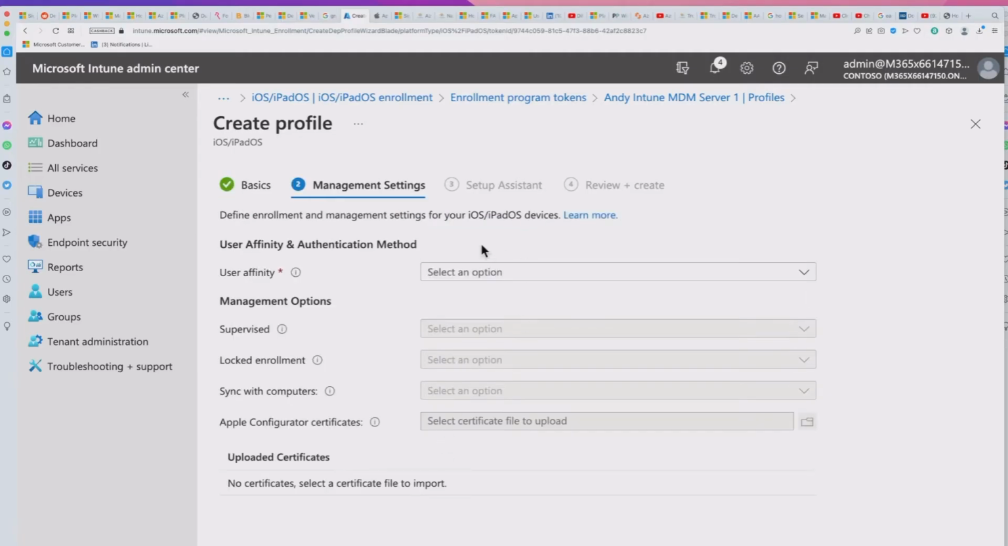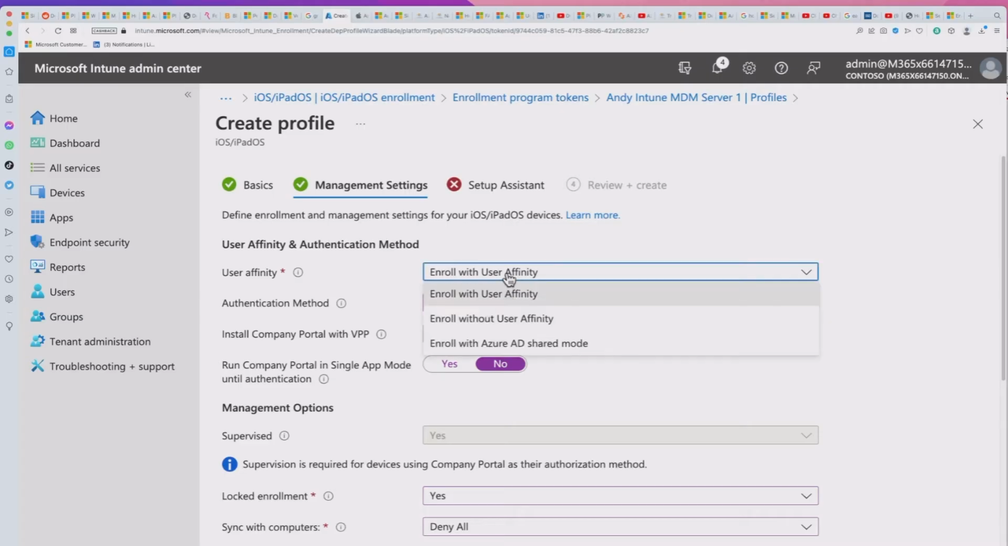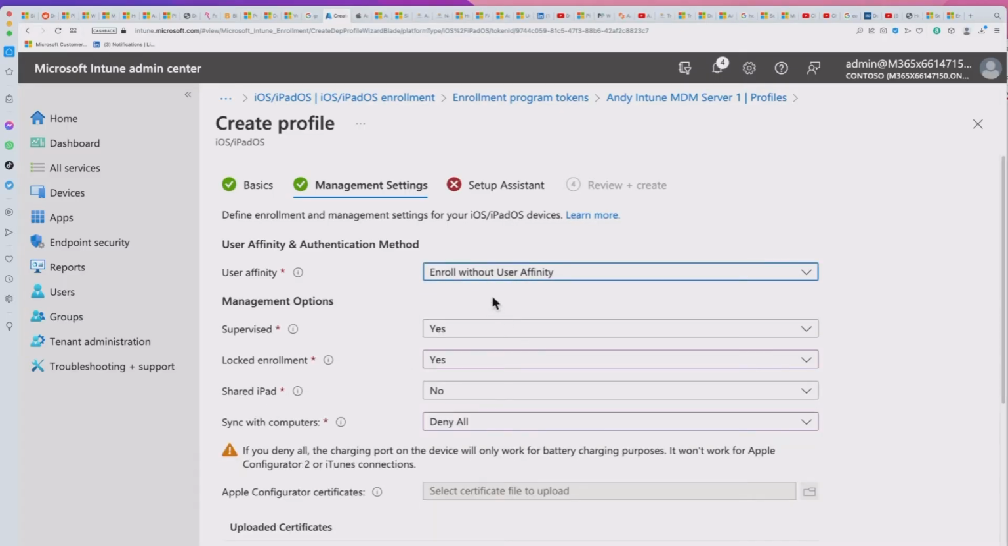We'll click through on that. So this is where we start getting into the detail of the deployment profile for automated device enrollment. And here we've got initially the user affinity. Now with user affinity, you're effectively saying you're going to assign this to a particular user, and you want that user to authenticate. If I switch that to without user affinity, you haven't got those options.